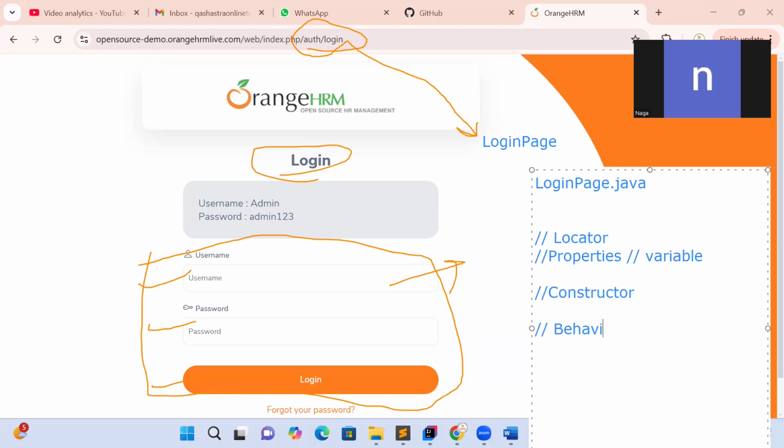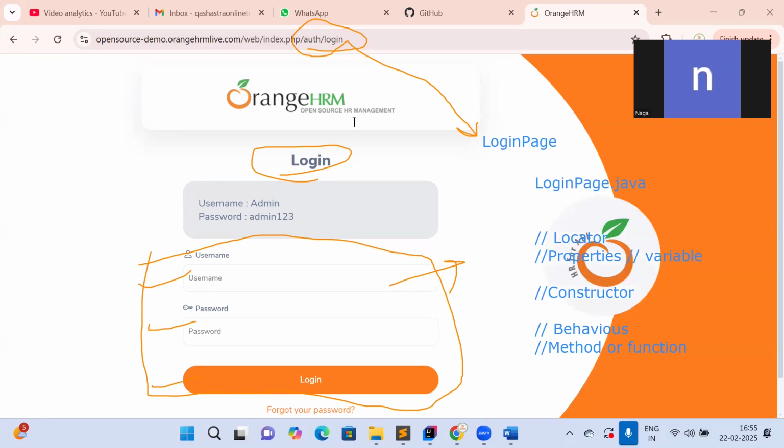Behaviors are functions. Methods are functions. So in this particular page, what are the functions I have? You need to identify the functions. The function is the login function. Login is one functionality, and we have another functionality, forget password. Forget password is a link, and after clicking it, it will redirect to the forget password page.